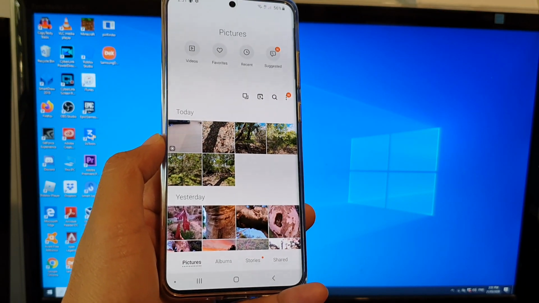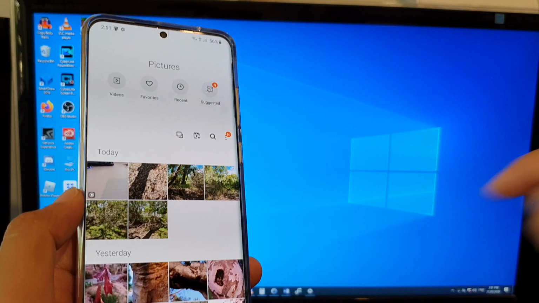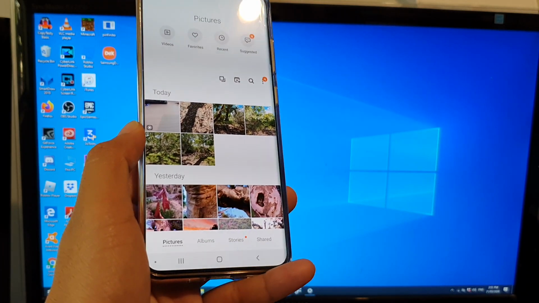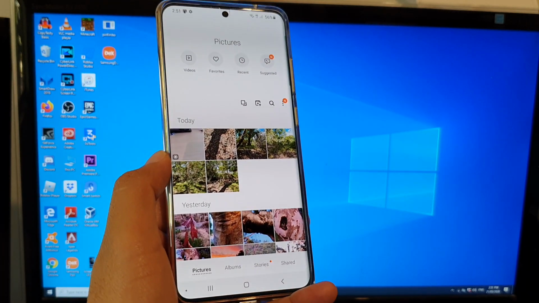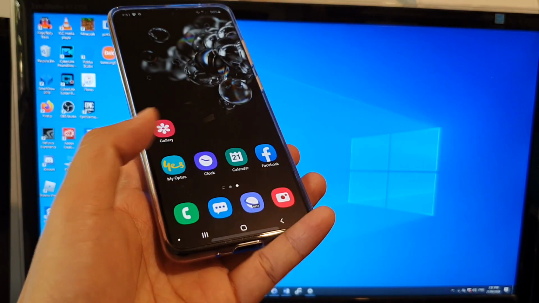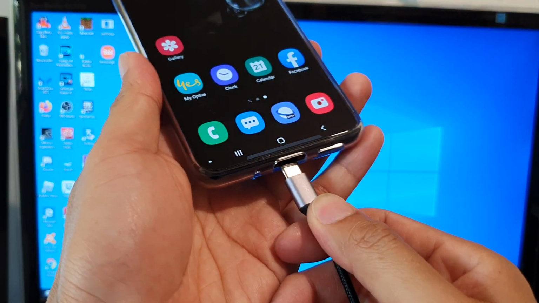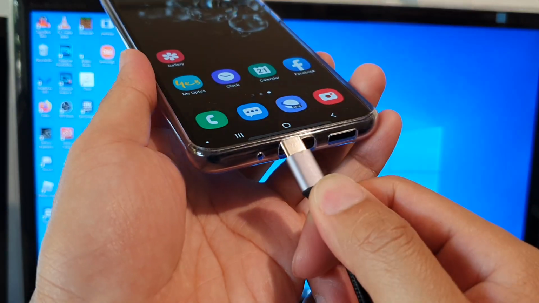Hi, in this video, I'm going to show you how you can save photos to the Windows computer for your Samsung Galaxy S20, S20 Plus, or the S20 Ultra. So the first and easiest way is simply plugging the USB cable into your phone. This is a USB-C port.